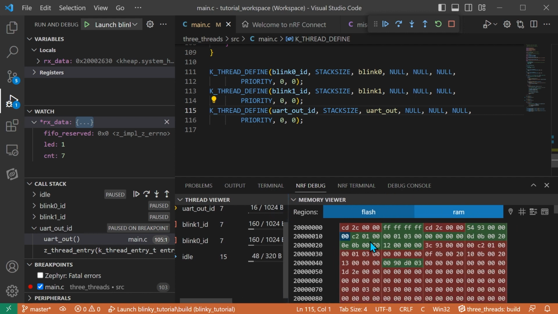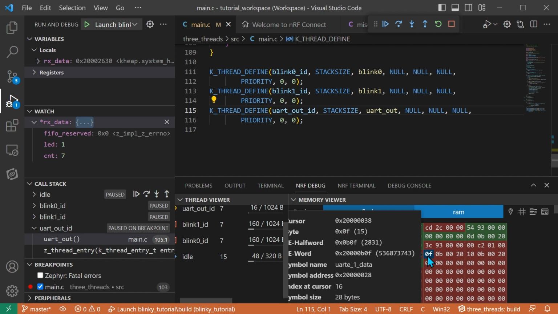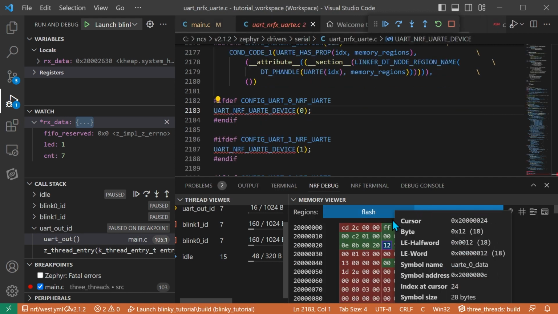Then, to the right, we have the memory viewer. It shows us the content of the flash and RAM. If you hover over, you get more information on each address, and if you click the symbol name, it takes you to the definition of that symbol. This feature is helpful if you, for example, suspect a buffer overflow in an array, where the memory viewer can show you the content of the neighboring symbols that are likely to cause the issue.